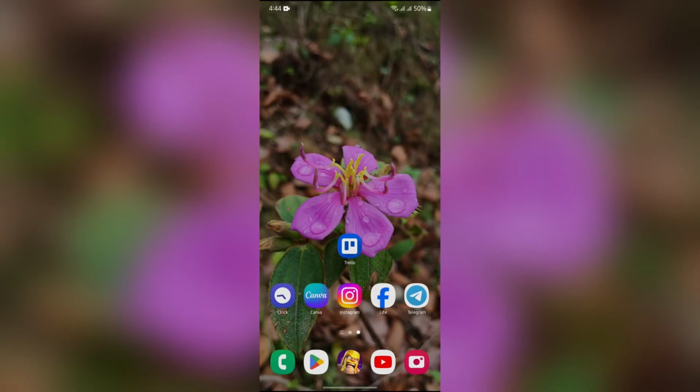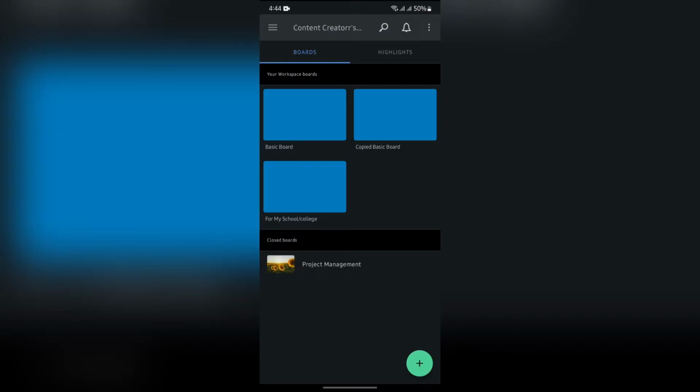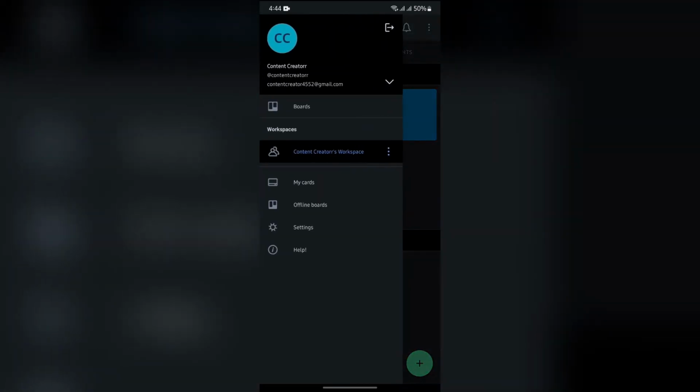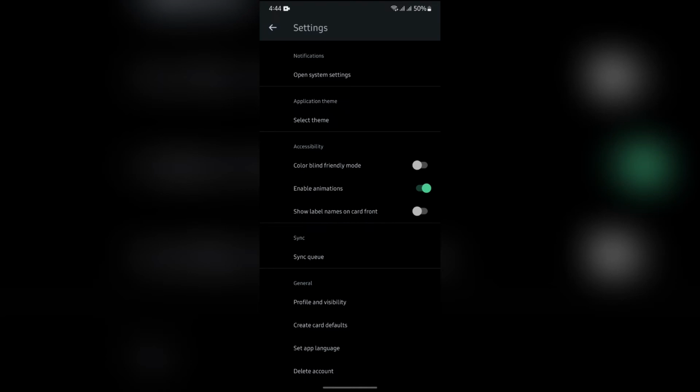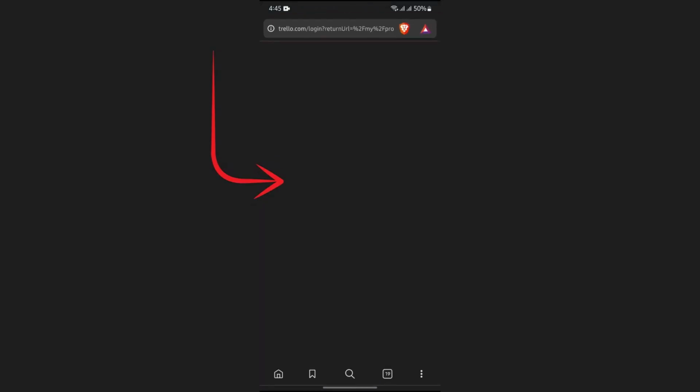Now, in order to change your username in Trello, you just simply have to open your Trello application at first. And after opening the application, you will get to see these three bars in the top left corner. Just simply tap on those three bars and go to settings. And now after coming into settings, you just simply have to tap on the profile and visibility option, and it will lead you to the web browser that you are using.